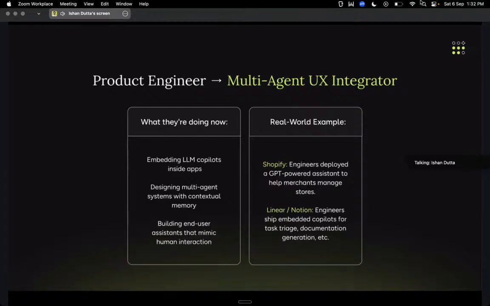The product engineer has now converted into a multi-agent UX integrator. They're not limited to building PRDs anymore. They can embed LLM copilots inside their apps and build their own multi-agent systems. You've seen how easy it is to build, right? That was just basic systems, but there are more advanced and complex systems as well, and then building end-user applications. For example, at Shopify, engineers have deployed a GPT-powered assistant to help people manage their stores. Or companies like Linear or Notion, whose engineers have shipped embedded copilots for documentation generation.